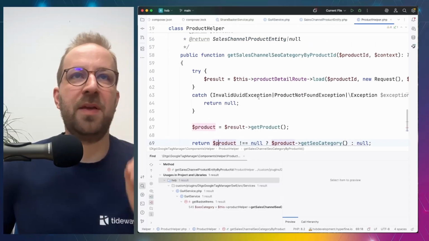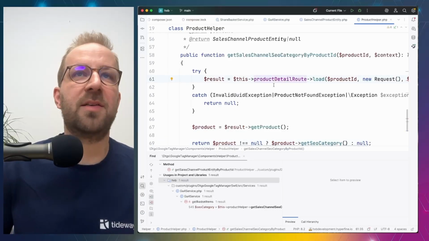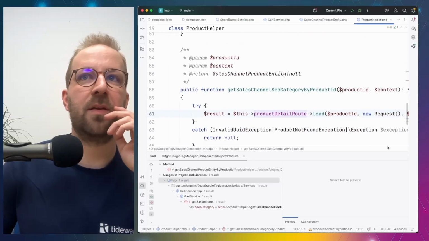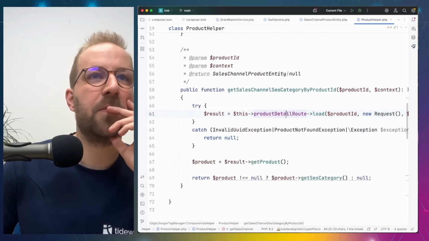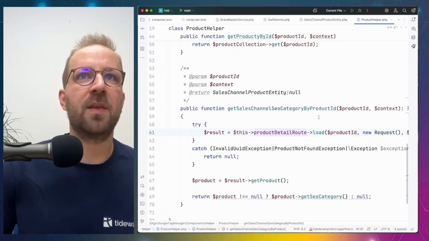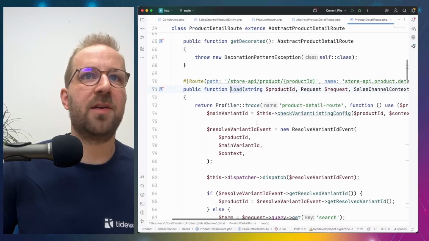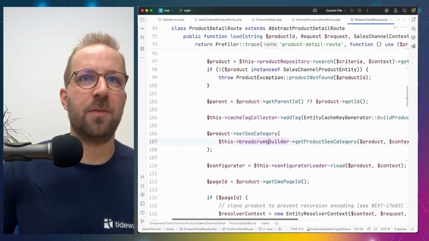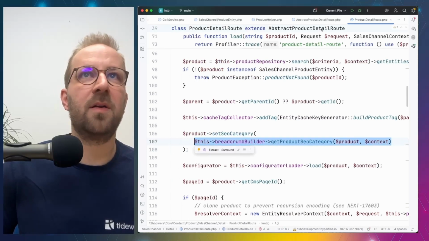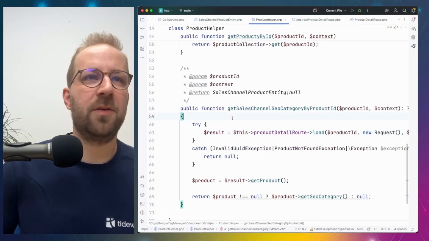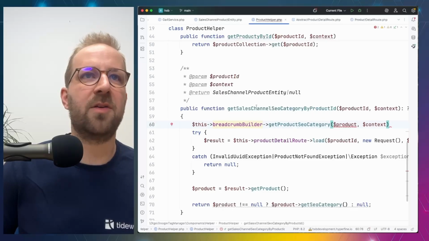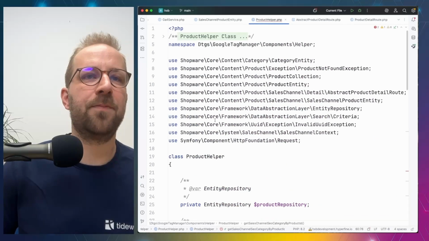The next step would be to replace the call of this product detail route to directly call the SEO category breadcrumb thingy. Let's give us a little bit more space here. So let's go deep into this code to find out what we needed to have. SEO category is coming from here. So what we need to do here is call this. We see we need the product. We already have the context. We need the breadcrumb builder.